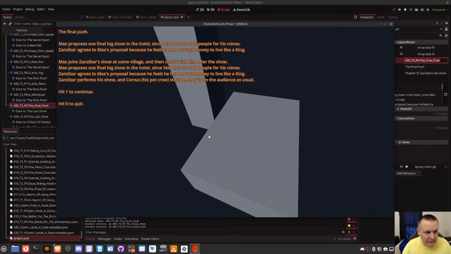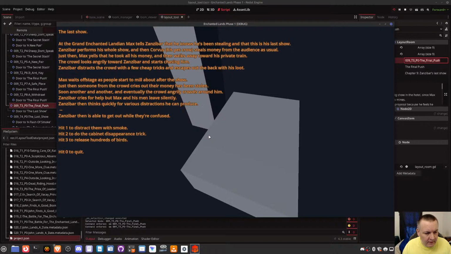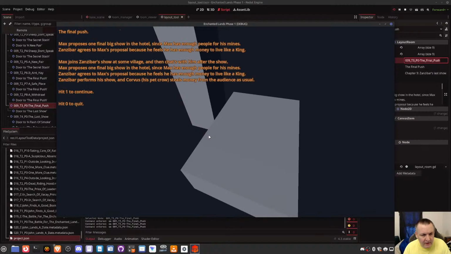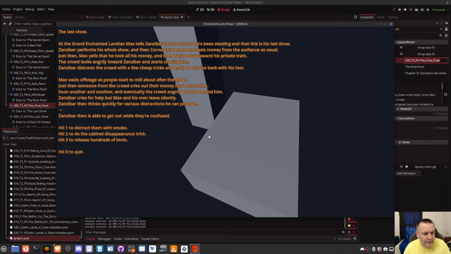Okay, so new chapter, right? Okay, so let's go back here. Let's hit 1 to continue. Do the cabinet disappearance trick. The teleportation cabinet is still on the stage, so he decides to get in it. When the door opens by itself, he's gone. Okay, I need a one to continue here. So, that still works. Hit one to continue. It's just not in the text there. Anyways, so let's go back one more time. Hit one again.